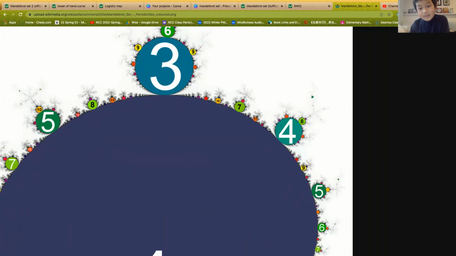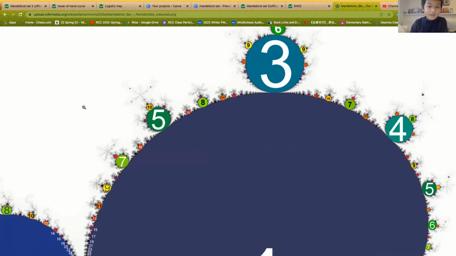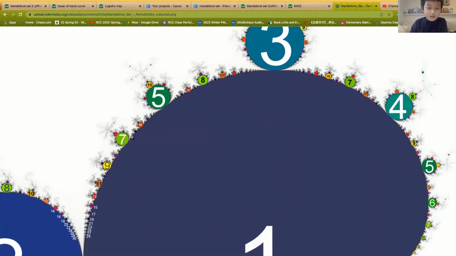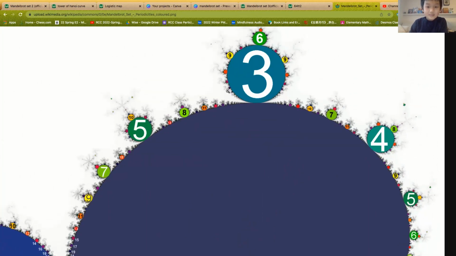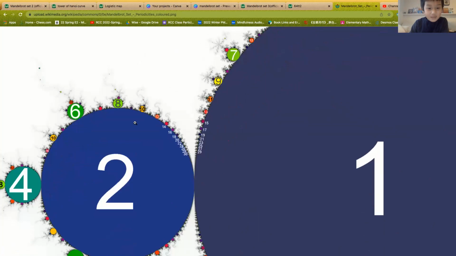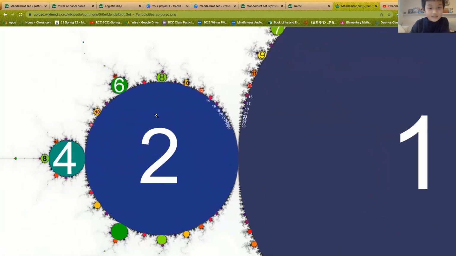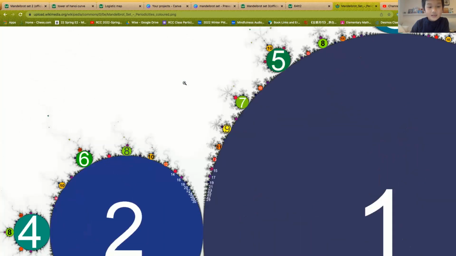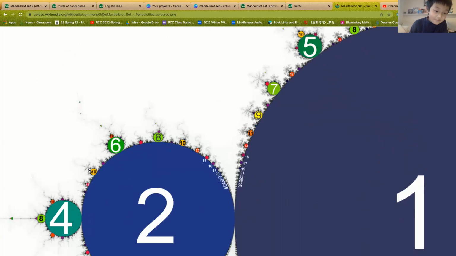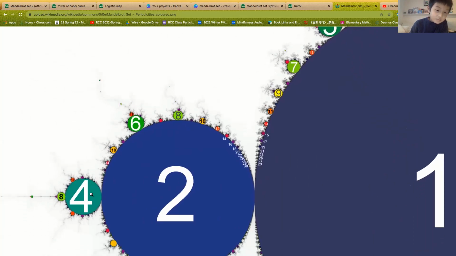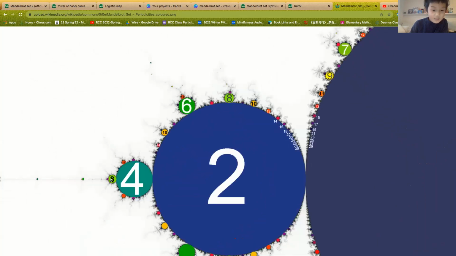Now, in between is the sum. 3 plus 4 equals 7. 3 plus 5 equals 8. 5 plus 7 equals 12, and so on. The same thing. On this side, you add 2s. On that side, you add 4s. Smaller and smaller.